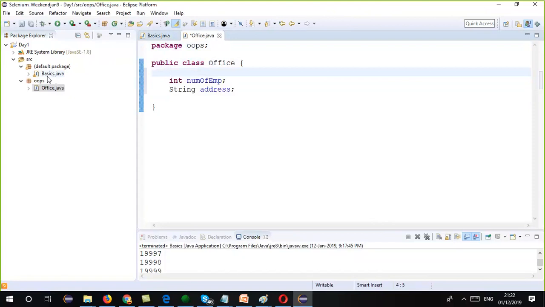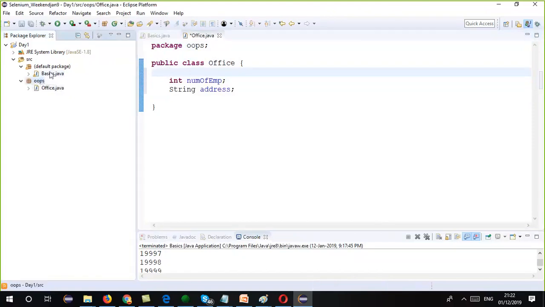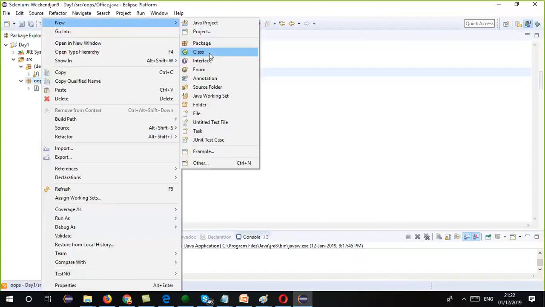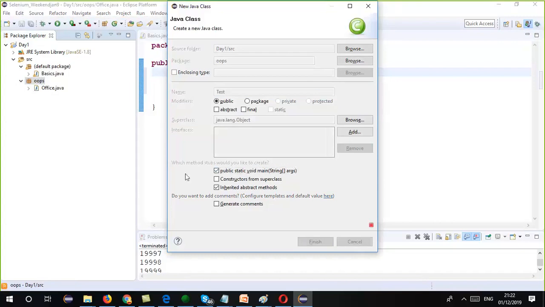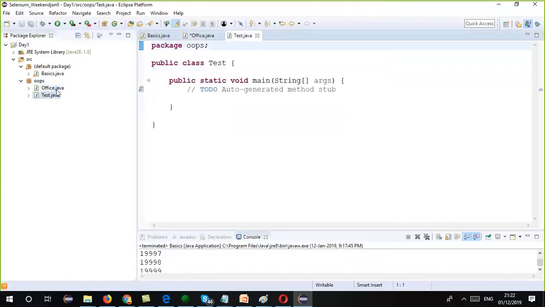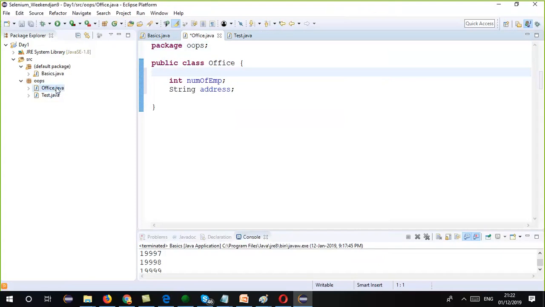Okay, fine. So let me make a new class known as Test.java. In this I will be using this Office class. So in one Java class, I am going to use another class, the Office class. In this Test class, I'm going to use this Office class.